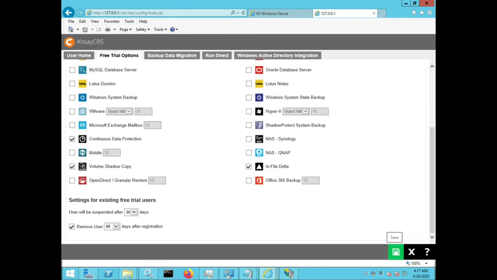Remember, after you've made your changes, to click on the green icon on the bottom right-hand corner to save your changes.